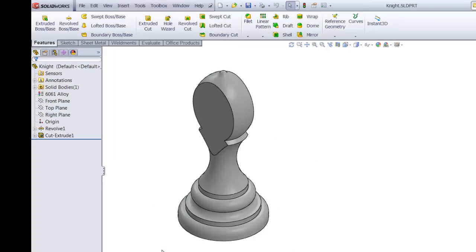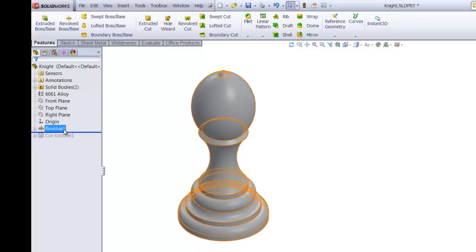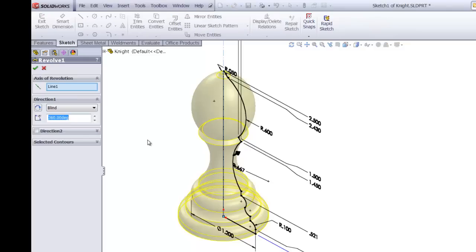The Knight was created in much the same way. Notice in the feature manager that there are 2 features, a revolve feature as well as a cut extrude feature. Let's roll this back in time to where only the revolve feature existed. And let's edit this feature so that we can see the sketch that defines it. Notice, just like the other pieces, we only sketched 1/2 of the profile and revolved it for 360 degrees.